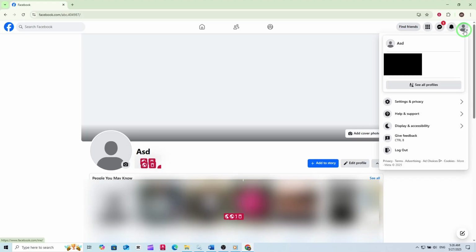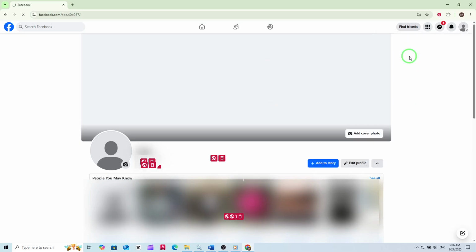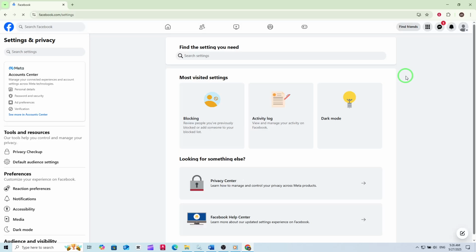Now, look for the menu on the left side of the screen. Scroll down until you find Settings and Privacy. Click on it, and then select Settings from the expanded options. This will open up a new set of settings specifically for your page.